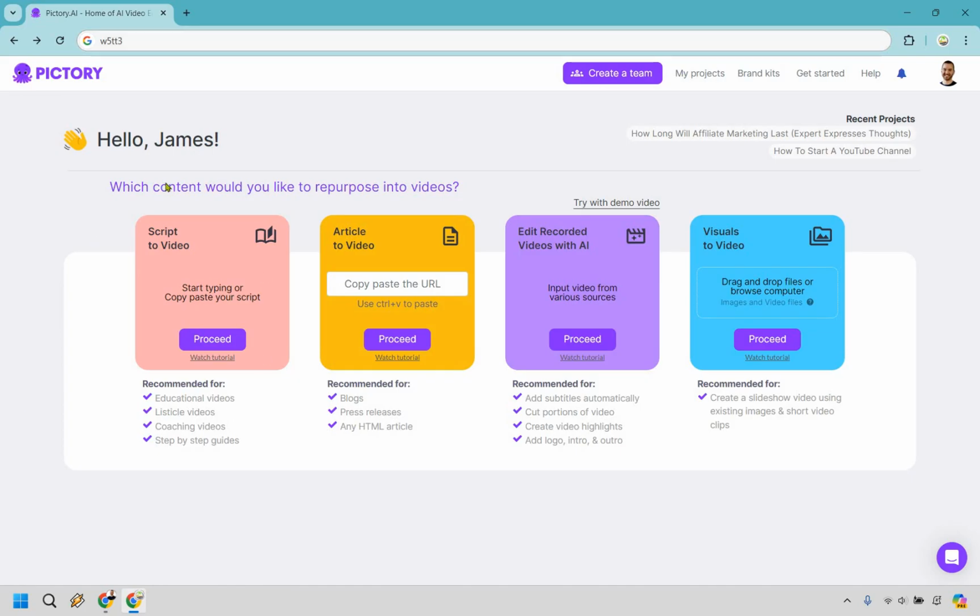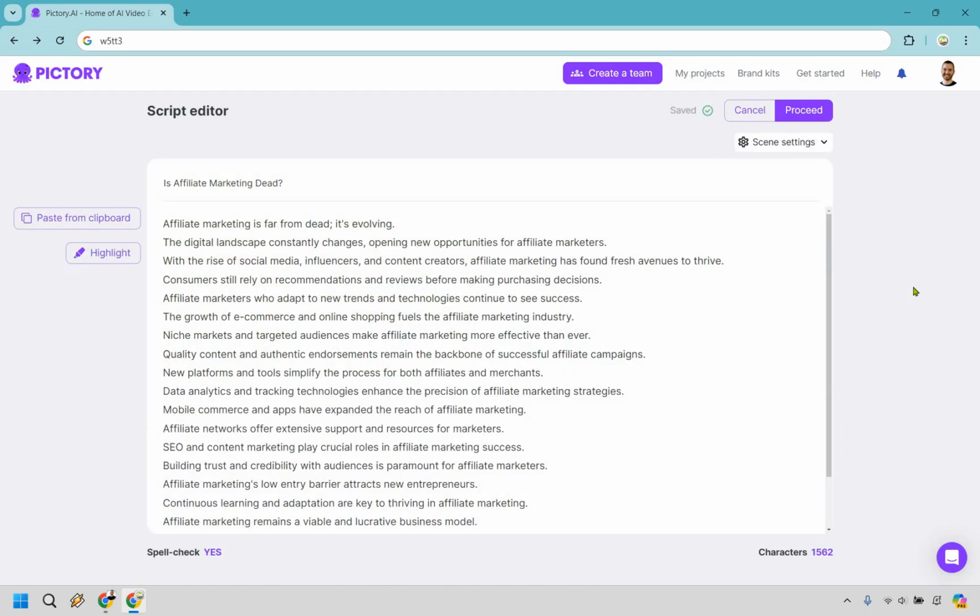Let's begin. Given the fact we want to use text to video, otherwise known as script to video, let's click right here and click on proceed. All right, and here's a quick script that I just got from ChatGPT. It's not going to be the most perfect one in the world, but I just want to at least get one done to kind of show you how it works.